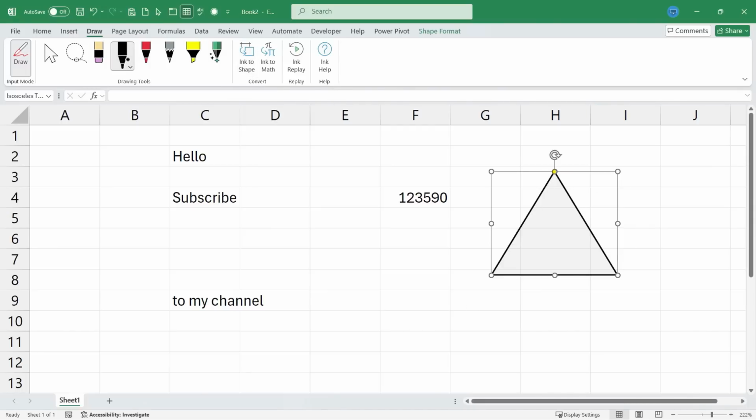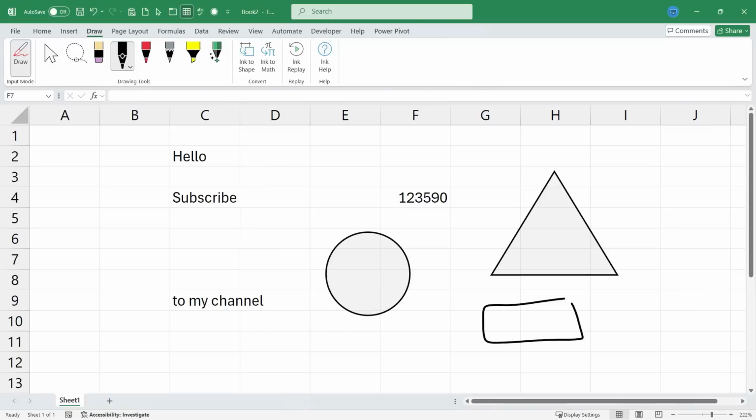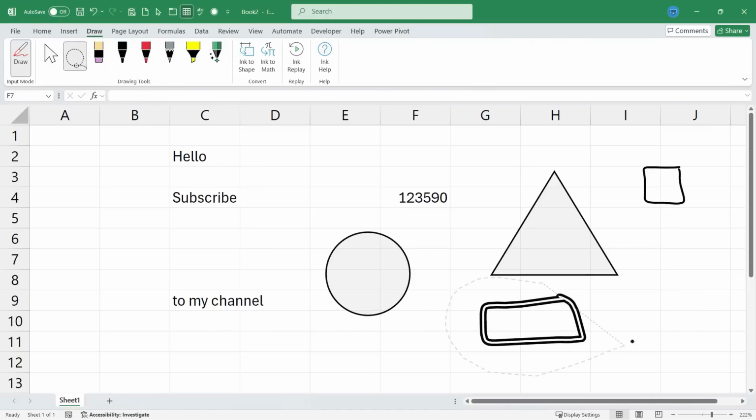Now let me try that again with a circle. Now this may turn into an oval, not a circle. Let's try it. But this time, when I do the lasso select and highlight it, I want to show you that instead of coming up here to the Ink to Shape button, it is possible just to click this lightning bolt button, and it does the same thing. So it converts it into a circle, and that does look more or less like a perfect circle. This works with rectangles, it works with squares, and any other really common shapes that you would expect it to work with.